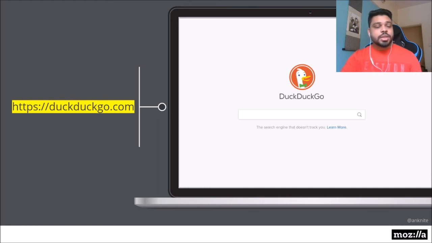So using DuckDuckGo is like using Linux against Microsoft Windows, if you look at it from the perspective of unlearning a particular model and learning something new. So do not expect Google-related results or Google-like results from DuckDuckGo when you're searching something.